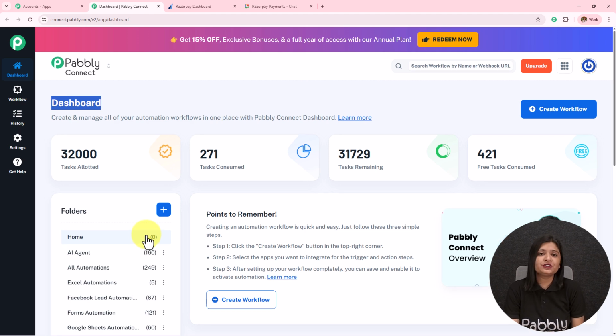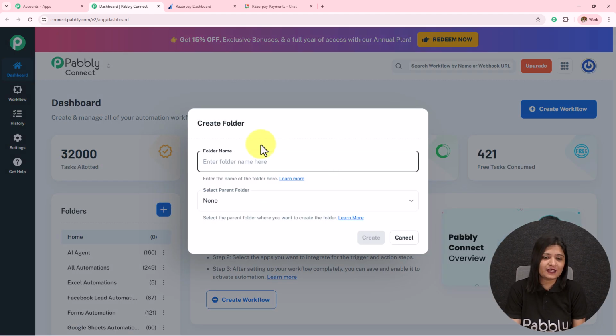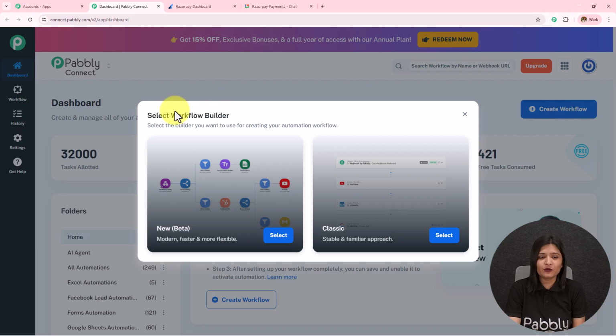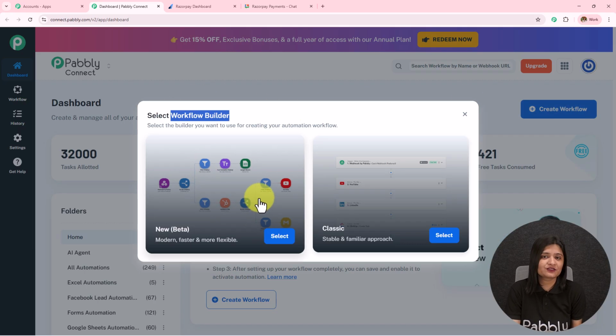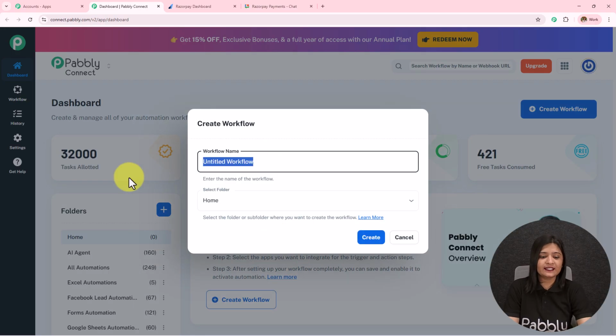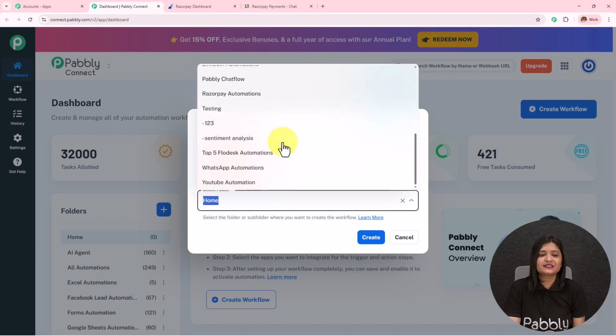If you want to create a new folder, simply click on this plus icon, and from here you can create a new folder. For now, I want to create a new workflow, for which I need to click on create workflow, and I need to select my workflow builder. We have this new beta, which is modern, faster and more flexible. Then we have this classic, which is a stable and familiar approach. I'll select this new beta and then I'll name this workflow Get Instant Google Chat Alerts for New Razorpay Payments, and now I'm going to select my folder.